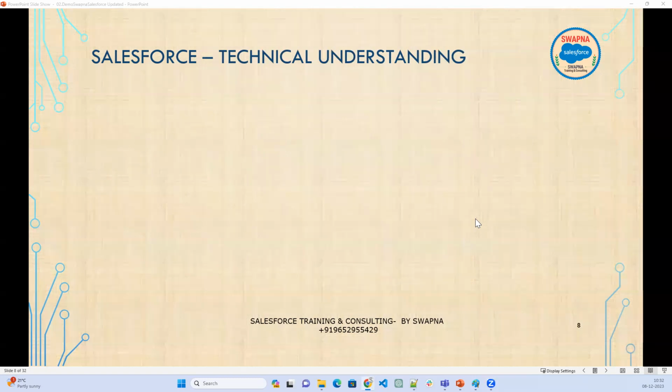Now in technical, Salesforce technical. If I have to work in Salesforce as a backend developer, not a front user, who all can access Salesforce? What can the developer do? What can a user do on Salesforce? What can a customer do? What will the client be doing on Salesforce? What are the technical understandings related to Salesforce?